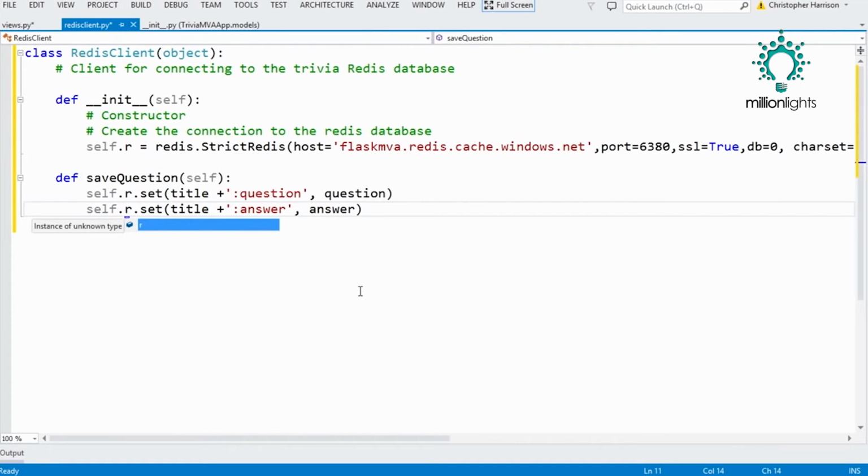And remember, R was the Talk variable, like a pirate day. It's that variable that we use for Redis. So we're going to say self.r.set, and then the title and the question, title and answer.